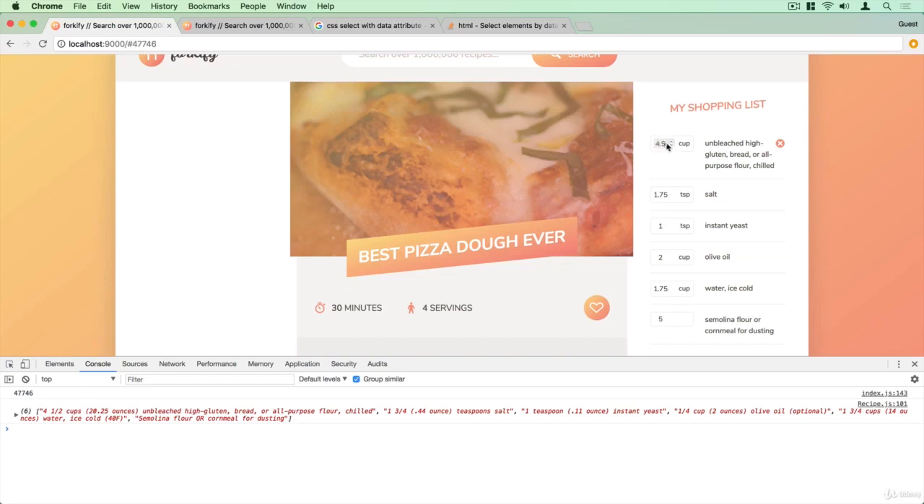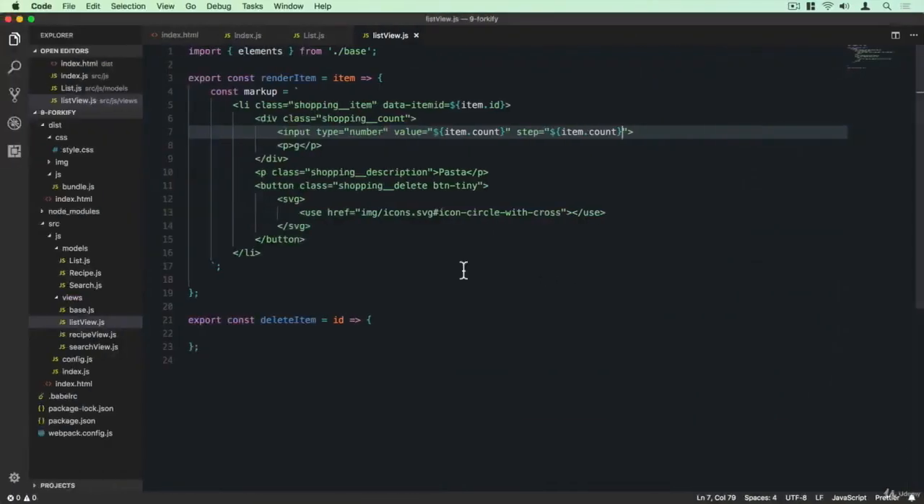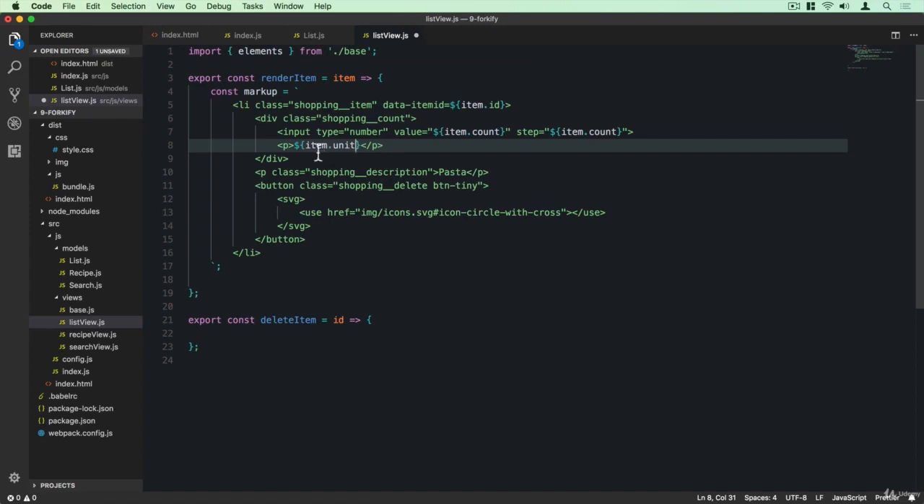Of course, if you want to manually change it by hand, we can also write it in. Okay, so whenever we click these buttons here, our value gets updated. So next up, we have here the unit. Of course, so item.unit, and then here we have the ingredient.